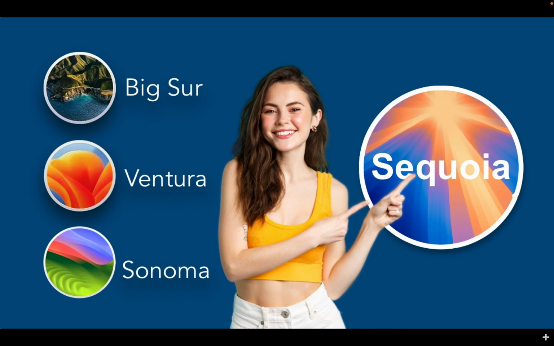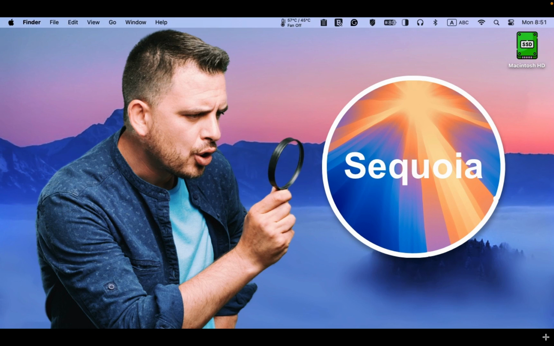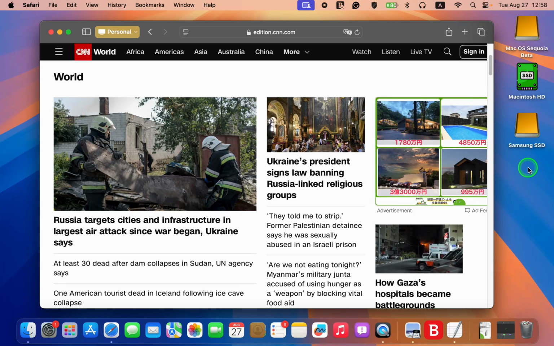I am currently testing the macOS Sequoia 15 beta version, so please note that some features might change before the final release. The first feature we will learn about is Safari's reader mode in macOS Sequoia.